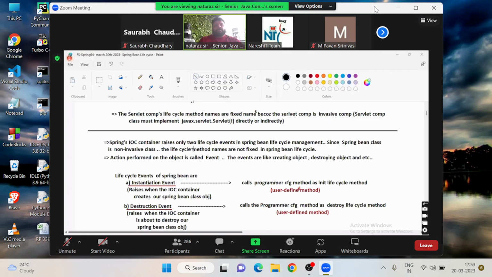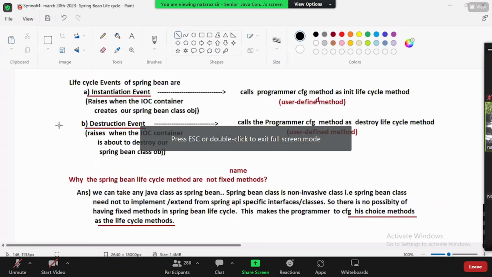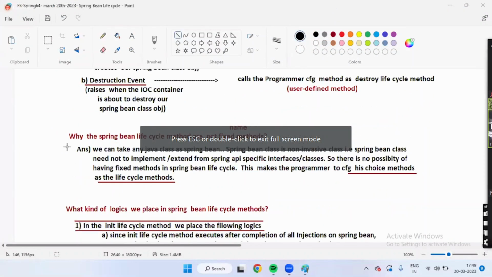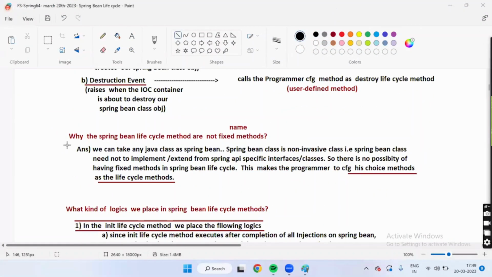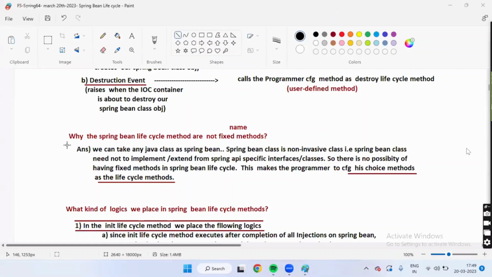In the previous class, I was talking about the Spring bean life cycle. Who manages the Spring bean life cycle? The IOC container. How many life cycle events are there in the Spring bean life cycle? Please respond, guys.